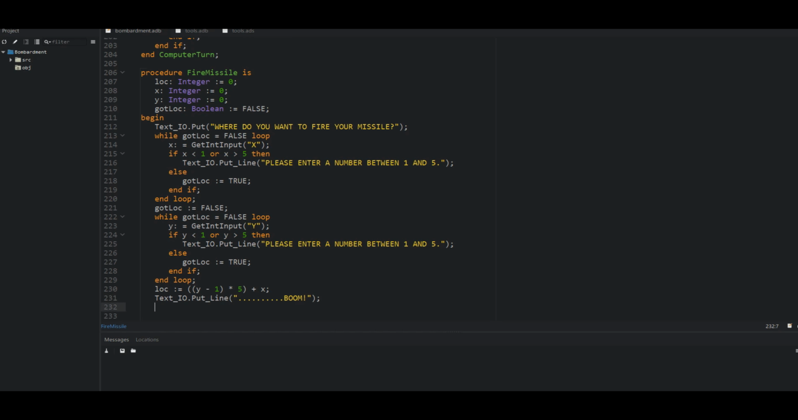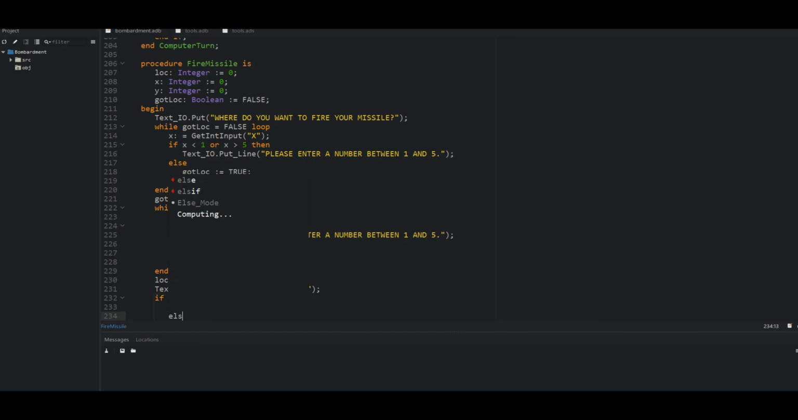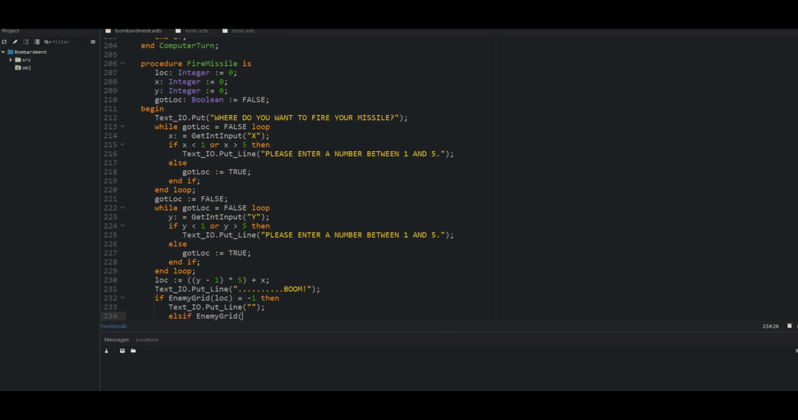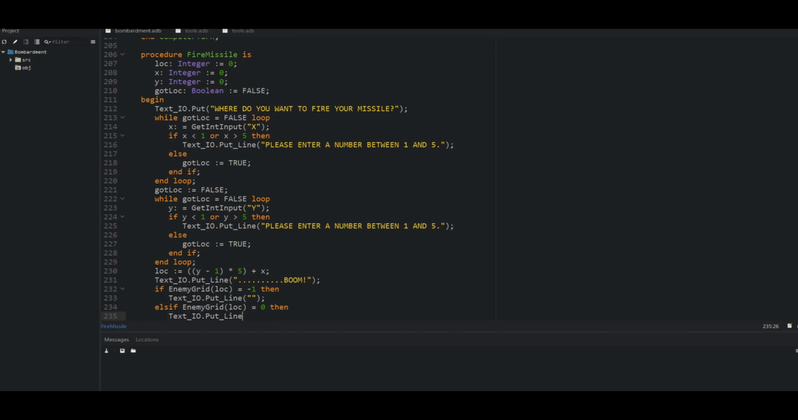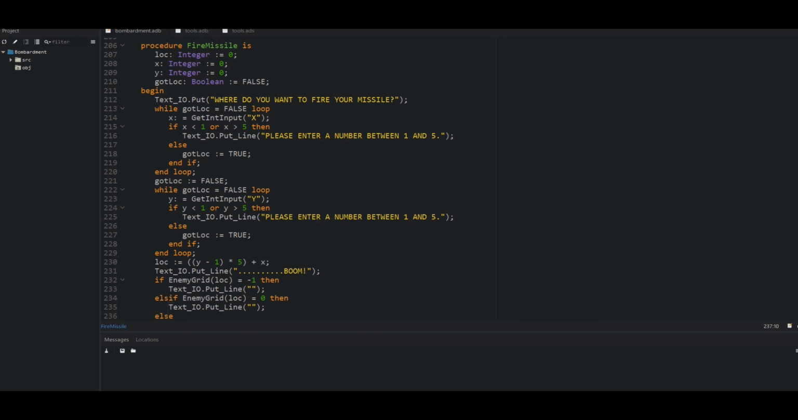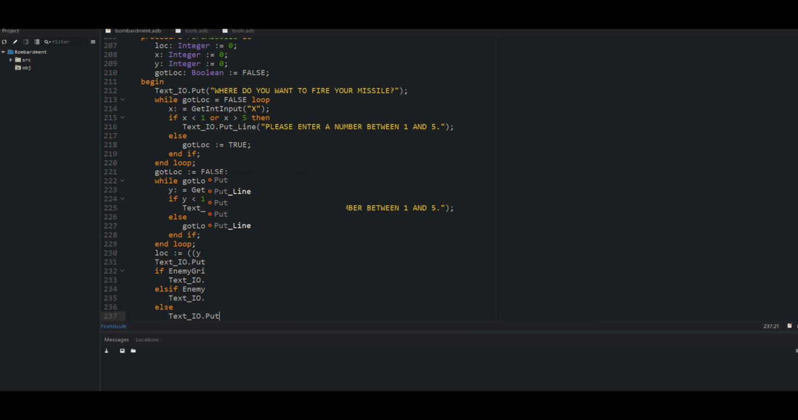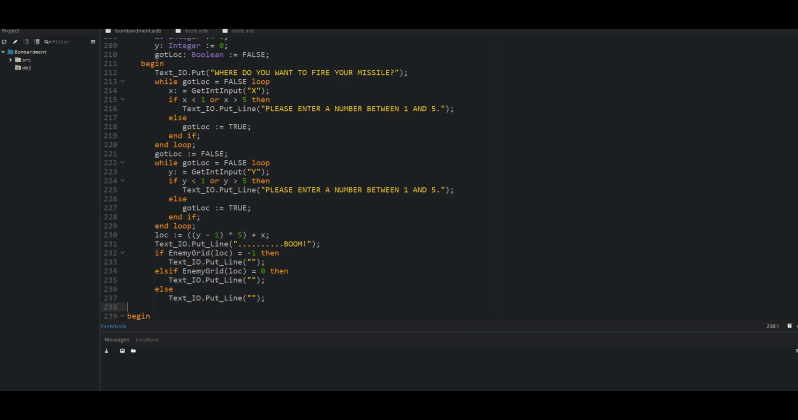And then if enemy grid location equals -1, then text IO put line, else if enemy grid location equals 0, then text IO put line, else text IO put line. Copy paste and then 1 down, 2 down, 3 down, all down.